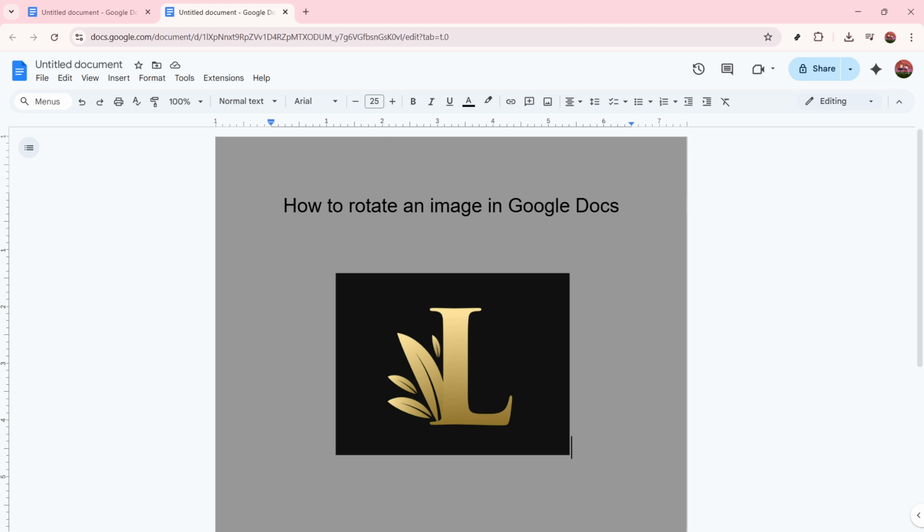Alternatively, if you're looking for a simple, quick turn, you can make use of the preset options such as Rotate 90 degree. These choices are excellent for flipping an image quickly without any fuss. Choose the option that best suits your requirement, and your image will rotate in place without disrupting other elements in your document. Before wrapping up, let's review the steps.